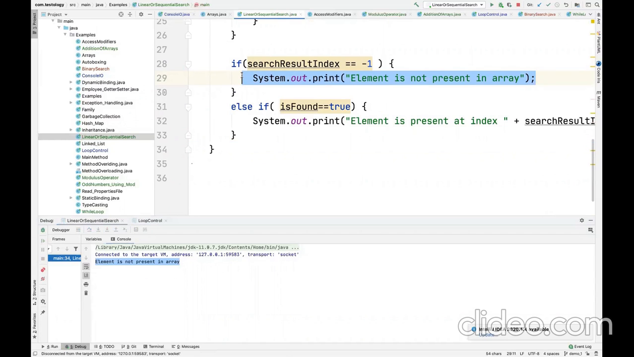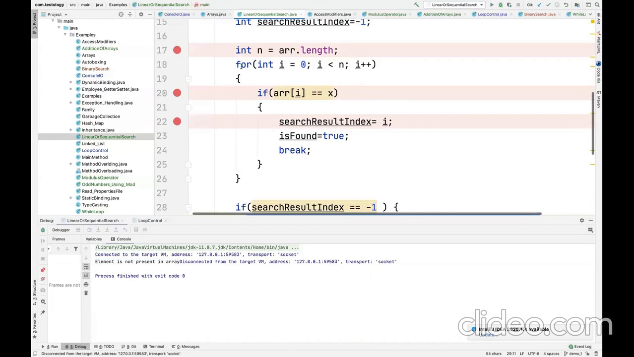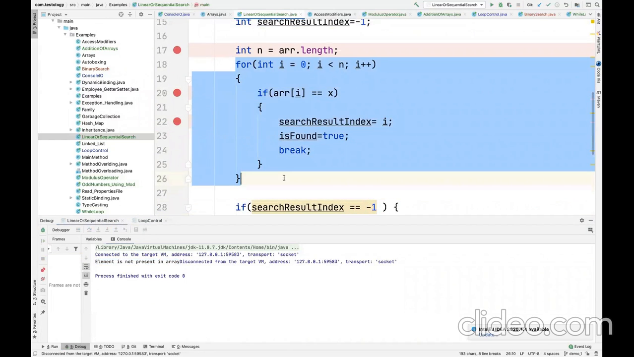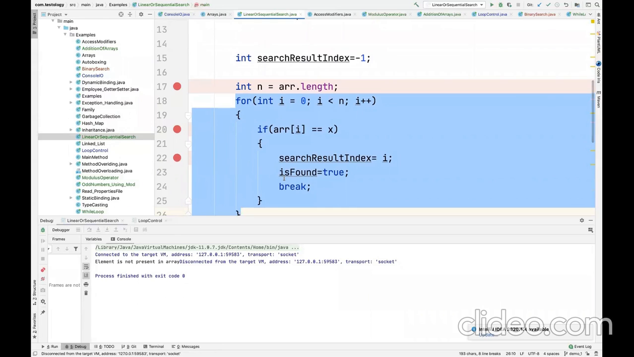So this is called the sequential search algorithm, and it is a very simple algorithm, and you can just prepare a program like this in the interview questions. Okay.